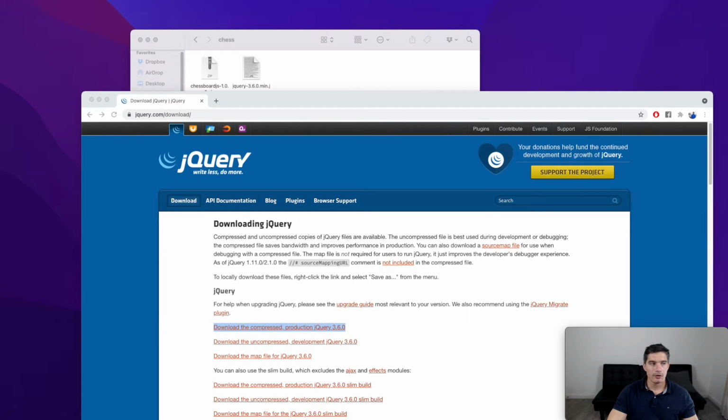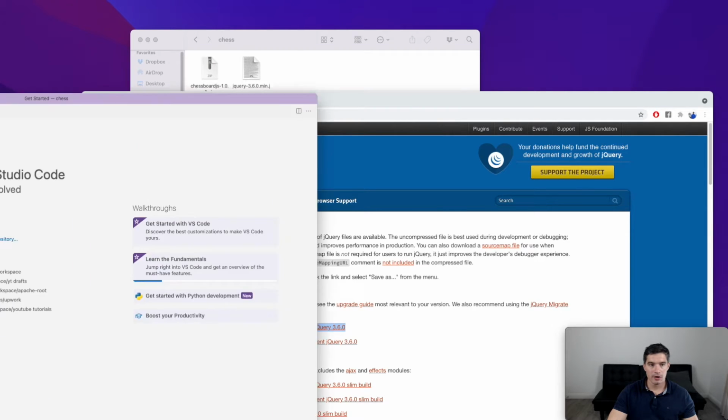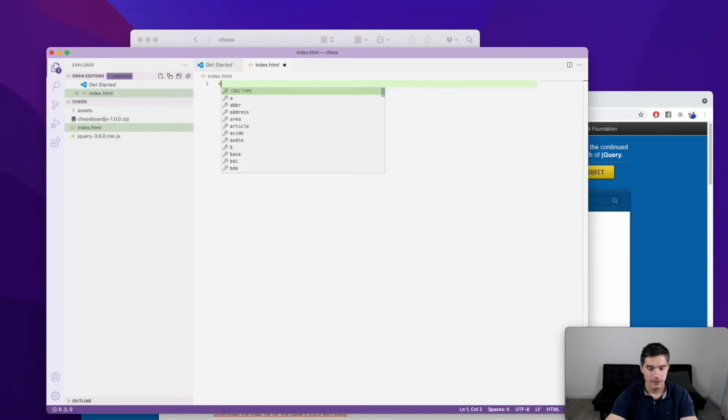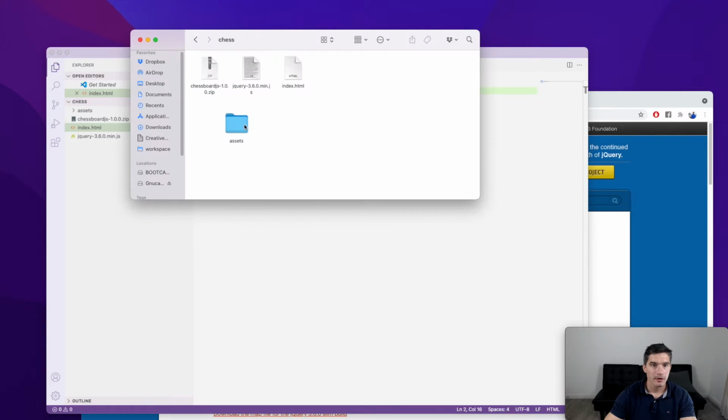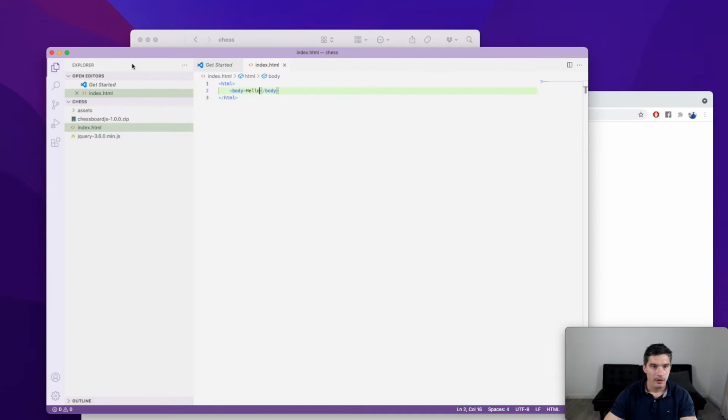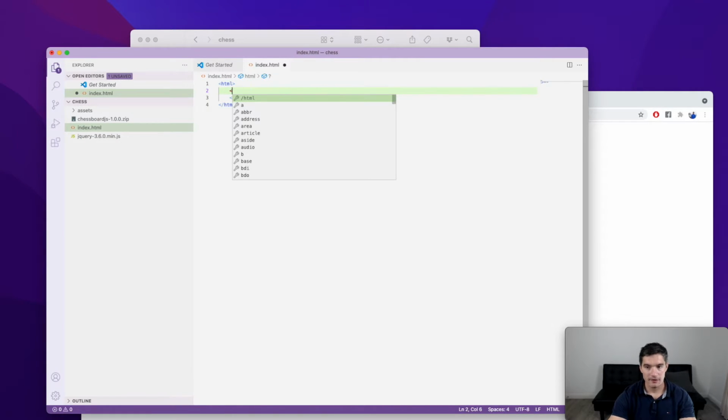Next, we are going to open Visual Studio Code in the chess directory and create a basic index.html file. For now, something very simple to make sure everything works. So we can see it here. Okay, good. Next, we are going to import the CSS and the JavaScript for the library and its dependency jQuery.